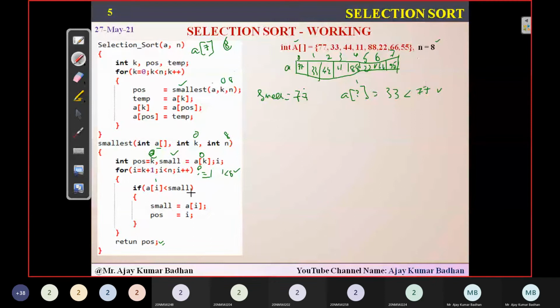So what we have to do, as I told you, is select that value as the smallest value, and select that particular position. So the small will be changed. Small is equal to a of i. So what is a of i here? A of 1. So small equal to 33. And what about the position? We have to change the position also. So position is equal to i. So i is equal to how much? 1. So this time, this is the position we are selecting and this is the value.